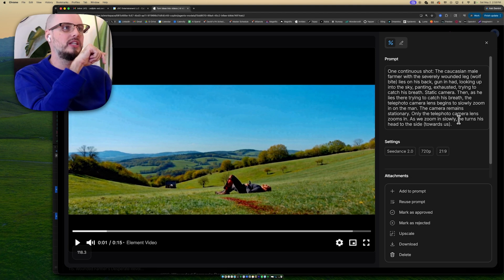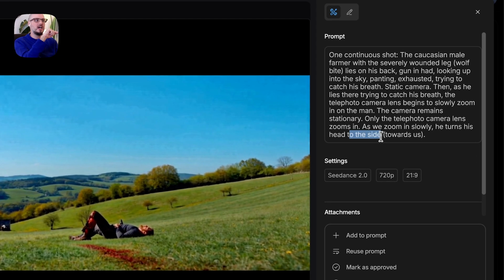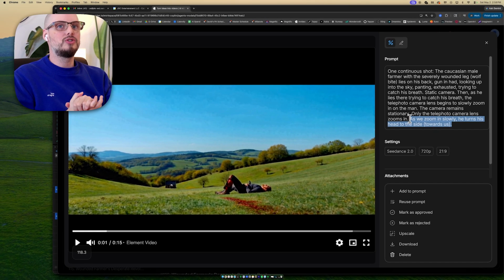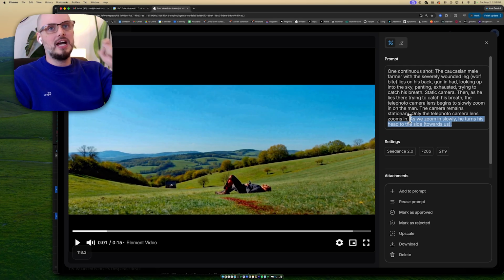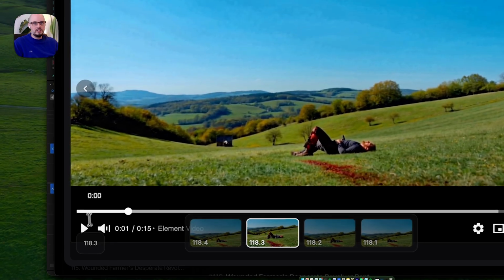As we slowly zoom in, he turns his head to the side towards us. So as you can see, right at the end, I say, as we're zooming in. So I'm saying that the movement is still taking place, and I'm saying an action is taking place at the very end of this. And that's what gave us this shot.